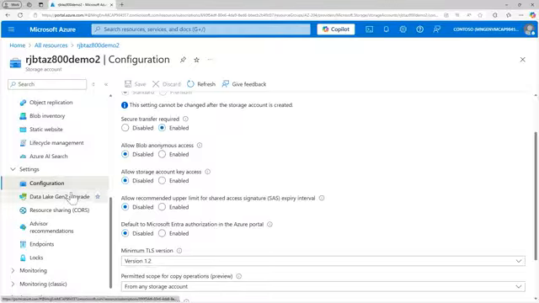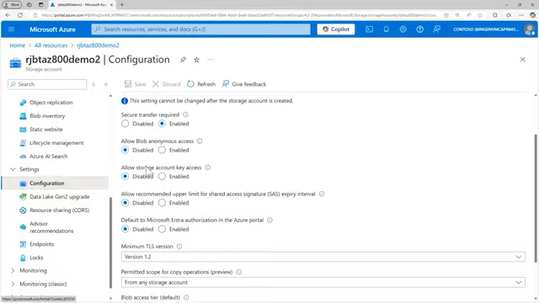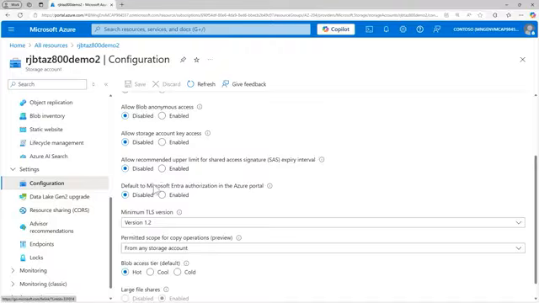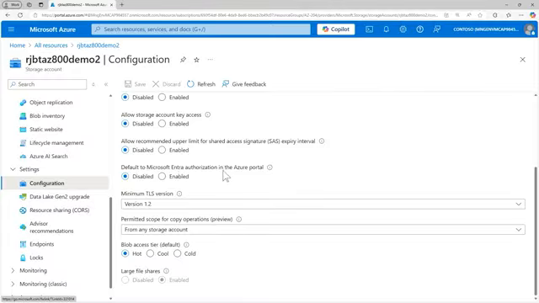When you take a look at allow storage account access keys, yes or no, you can disable access to the storage account with those keys I showed you earlier. When you take a look at what are called SAS, or shared access signatures, do you want to allow recommended upper limits for sharing, enabled or disabled? We take a look at Entra authorization for the portal. Is it disabled or enabled? So, do you have to be authenticated by Entra ID? So there are some features at the configuration level.